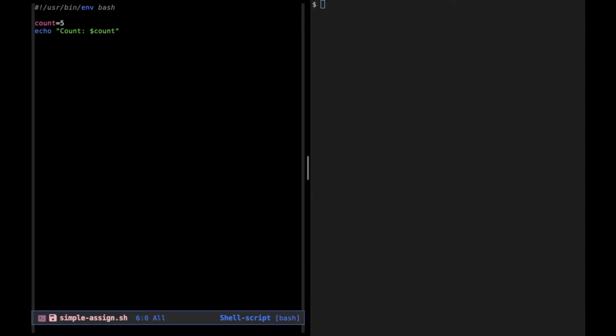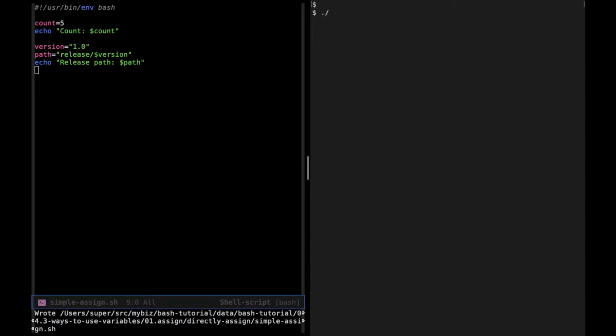You can also put strings into a variable like this. And even more, you can chain a variable with another. See, we can put a version into the path variable. Now it becomes release/1.0.